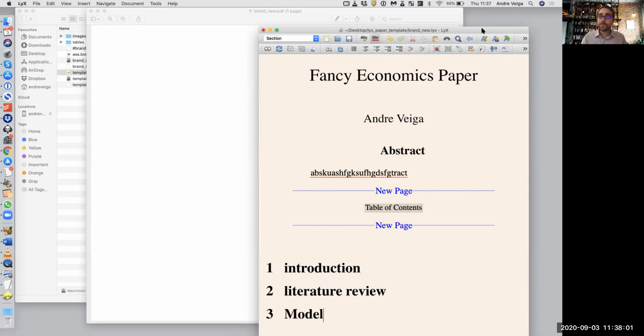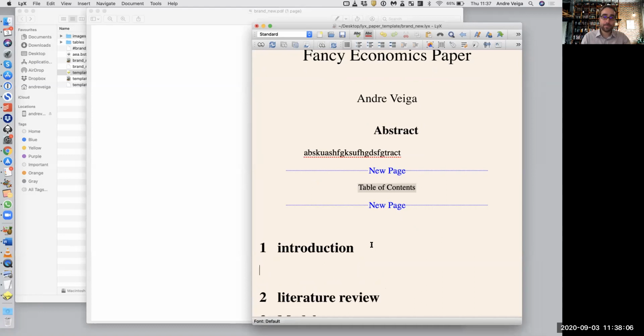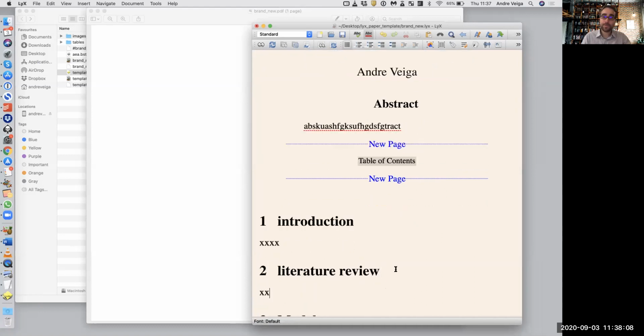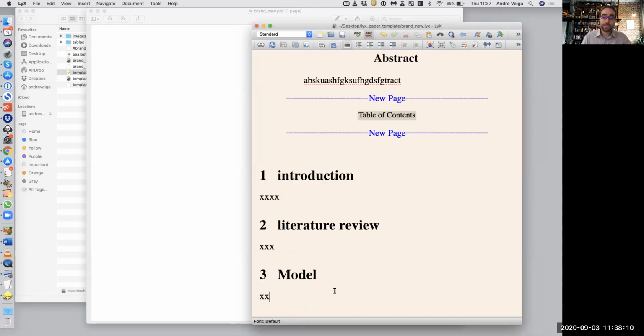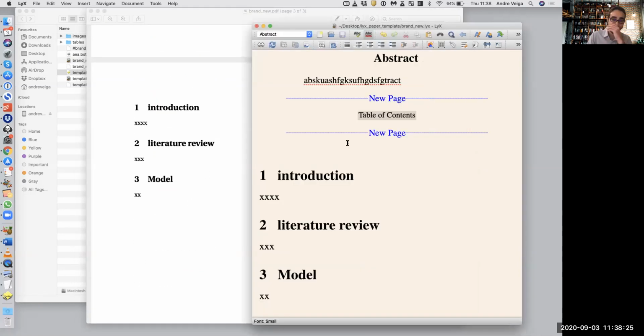Okay. So we can add a little something if we want here. And the reason I'm doing this is because now our sections are going to show up in our contents, right? So we have here contents, introduction, literature review, and model. And we have our contents of the paper.